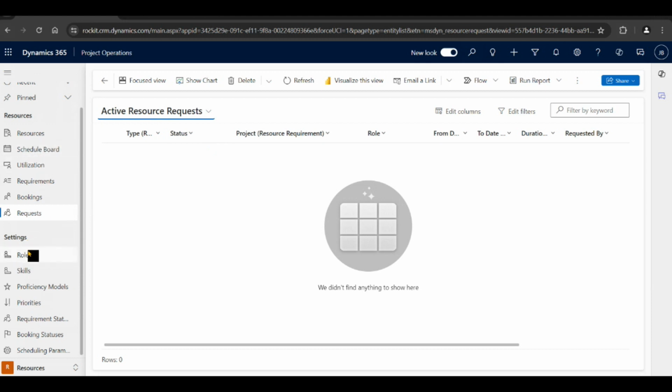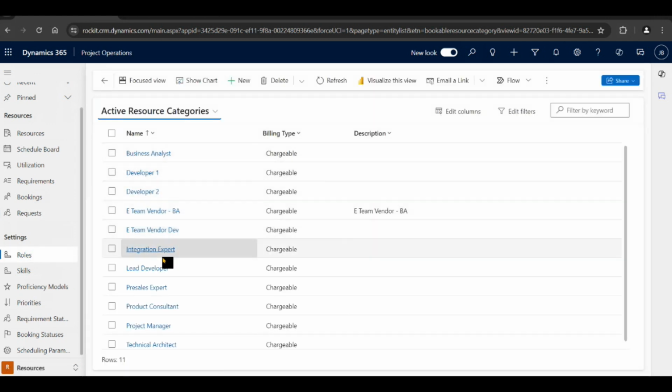Then from settings, I think we have already discussed roles: the business analyst, developer, the number of roles that are required for a project to be executed. And skills, what are the skills of each of these?